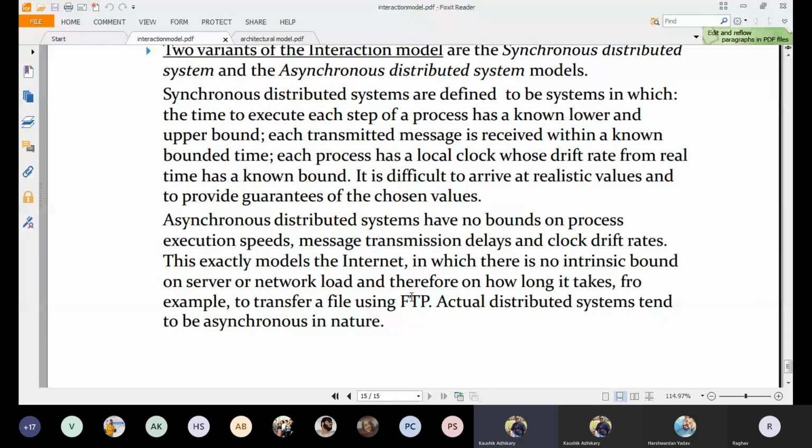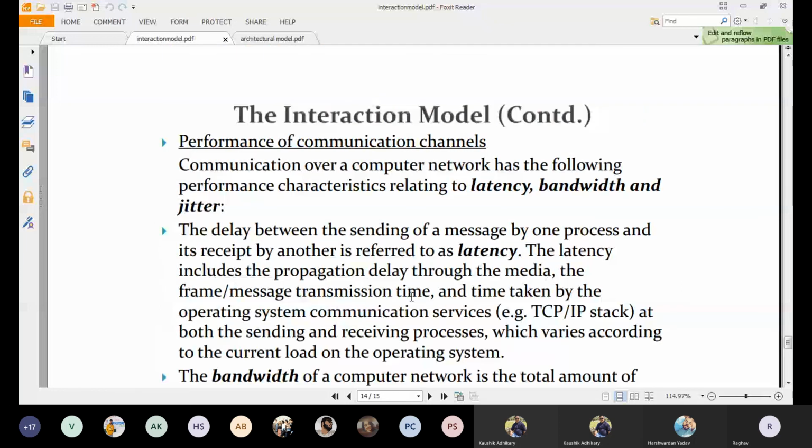So this was about the interaction model. Okay, so any question?